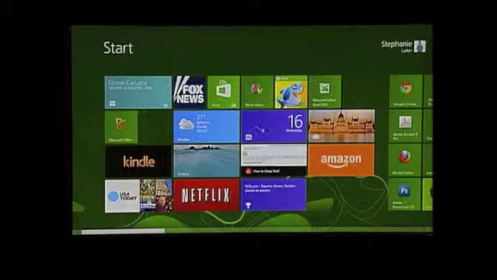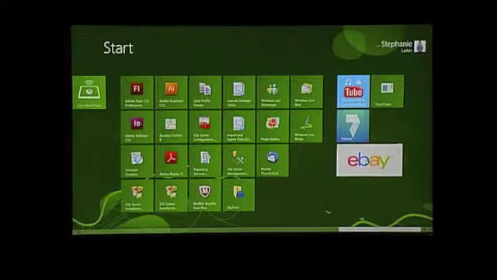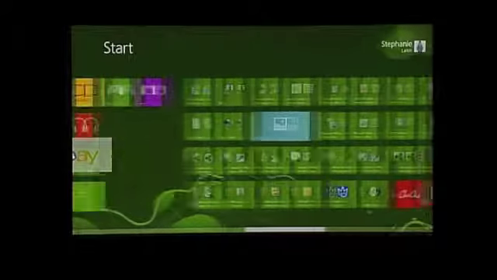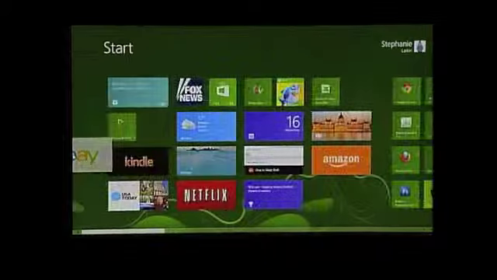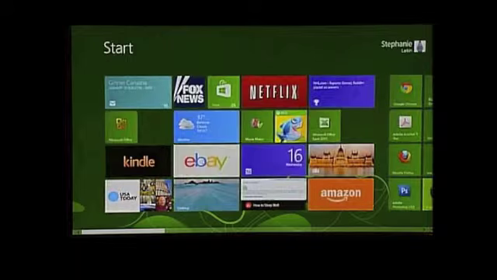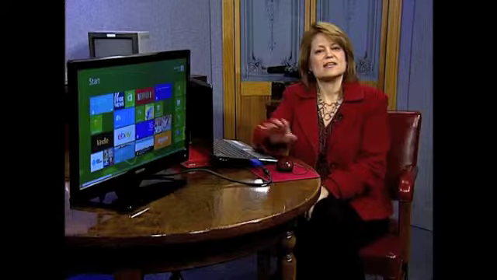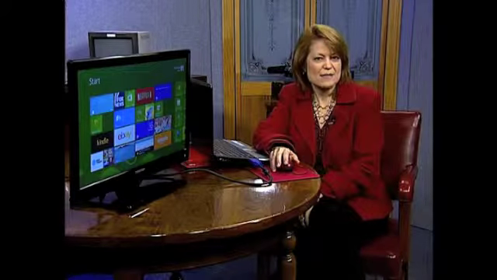Now I'll go back to that full screen, and as I said, the ones that we've pinned are all the way at the back. Here's eBay. I'll simply drag it forward so I can see it more easily. Now my Start menu is beginning to look a little more the way I would like it to look.